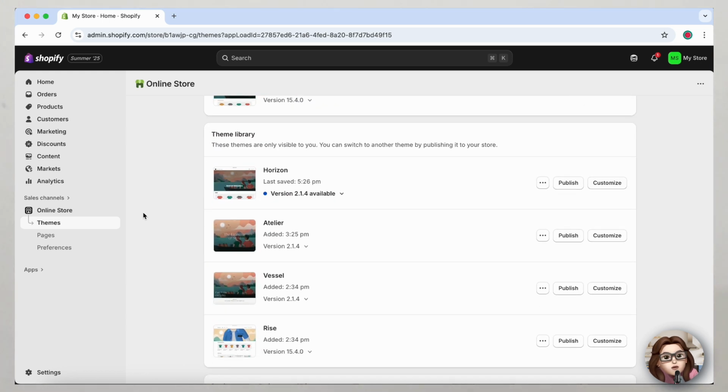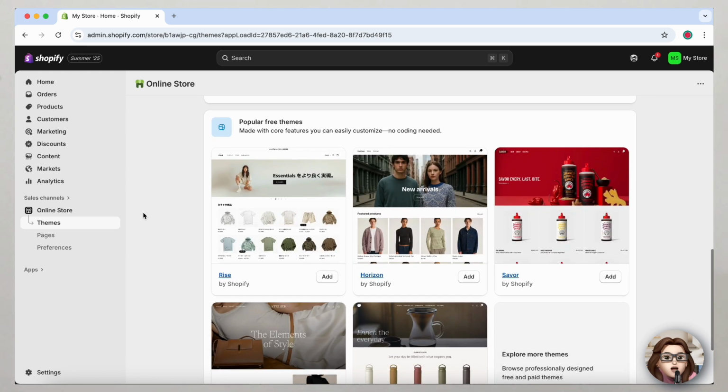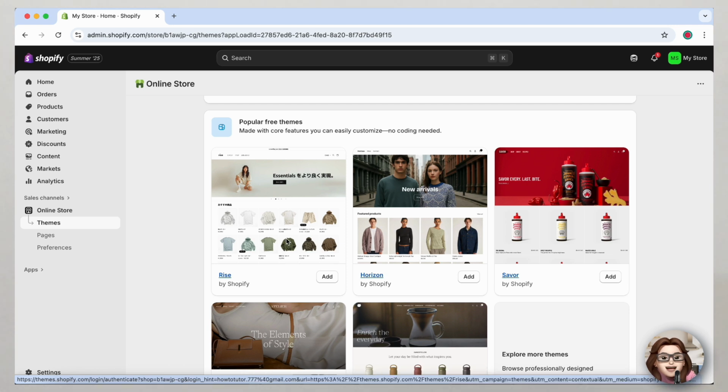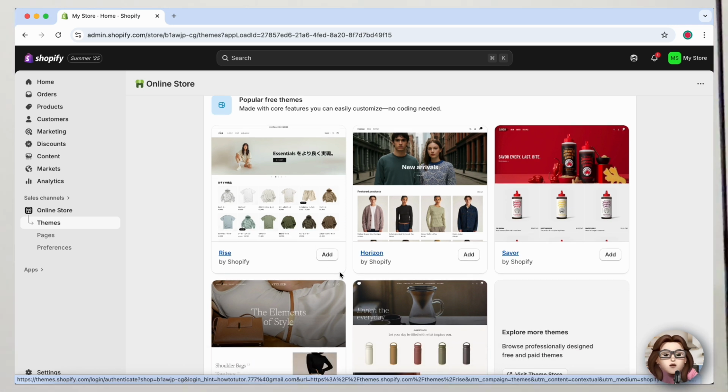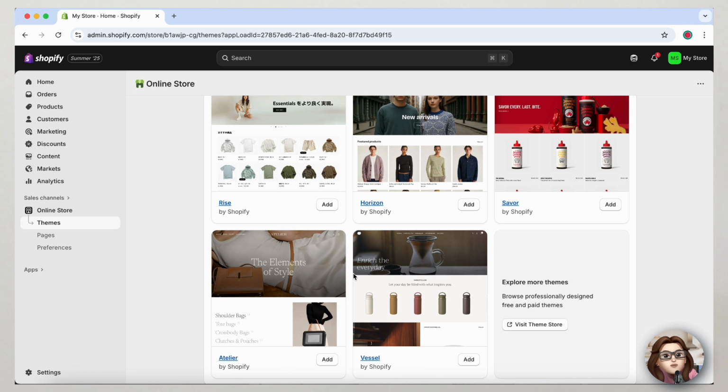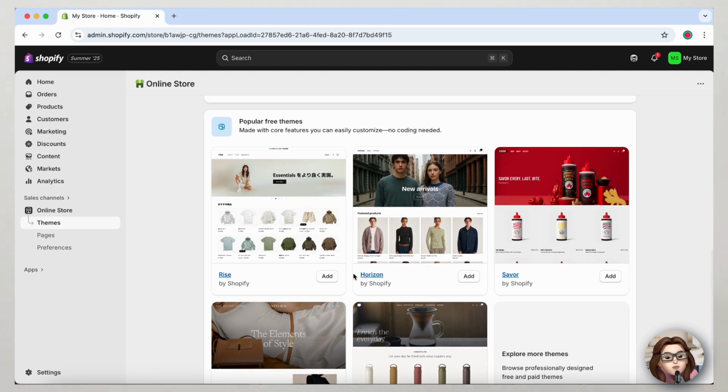Scroll down until you see popular free themes. Here, Shopify curates a variety of free themes suitable for different business types and styles. Take your time exploring. They range from sleek and modern to classic and elegant.